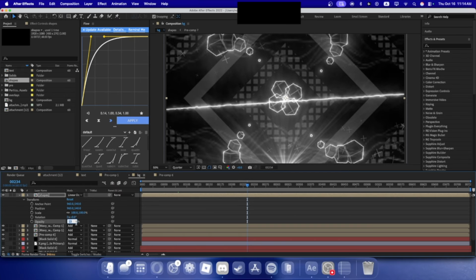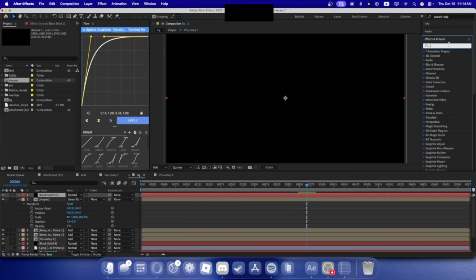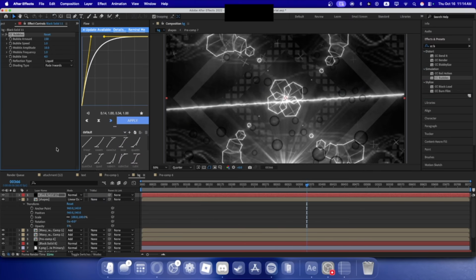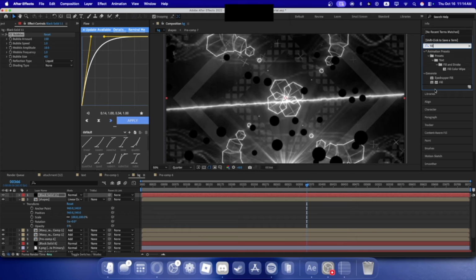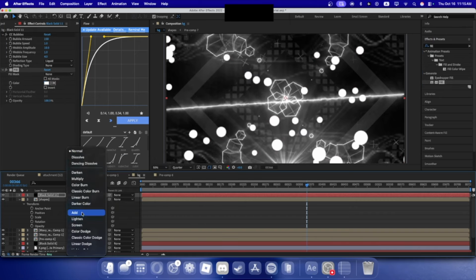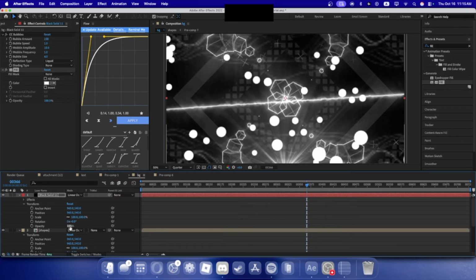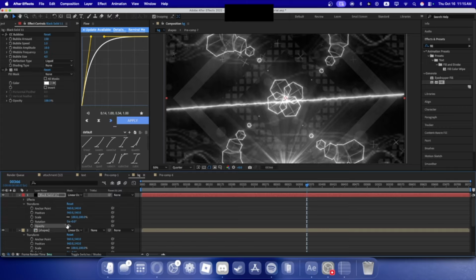Okay, so put it on a very low opacity, and that should be it. So go over here and add CC bubbles. If it looks like crap to you, then go to shading type and click none. And then fill white. And do the same thing that you did with the shapes. Linear dodge, I feel like that's just add, but I was just suggested to do that by a member of the VRFX server.